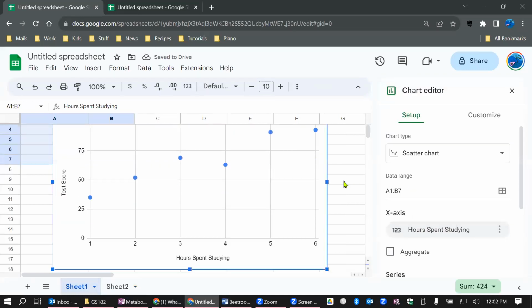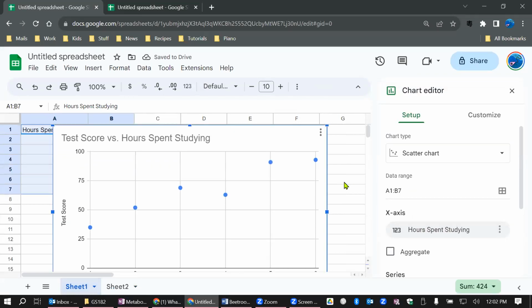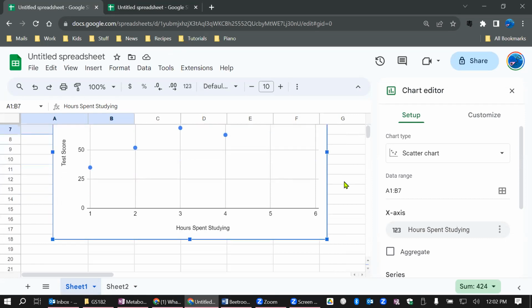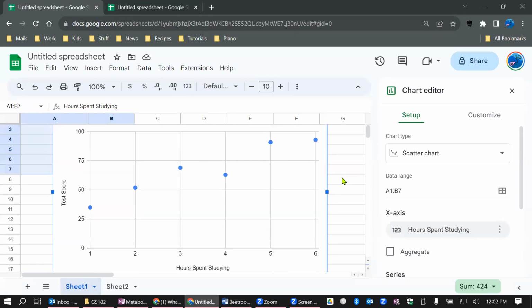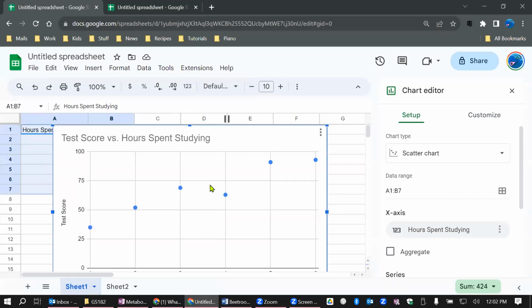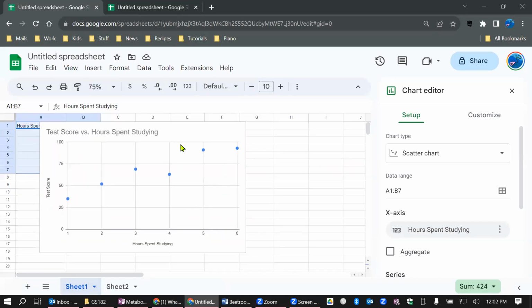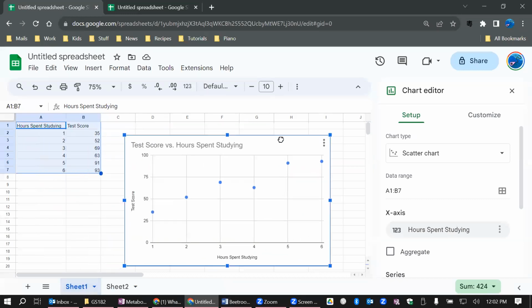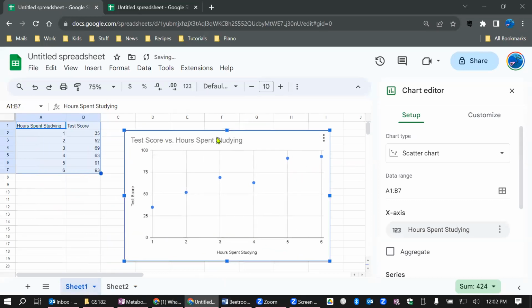And there, like 90% of the work is done already. You can zoom out a little bit to see the entire graph. Let me see how to zoom out here. We're just going to go with 75%, for example. That's the graph with the title.